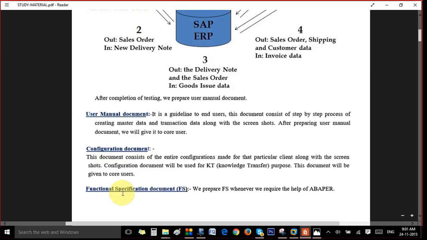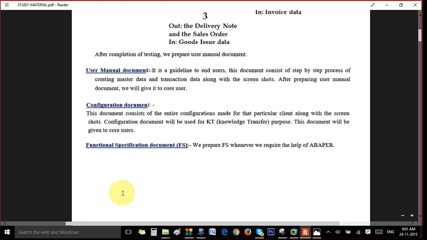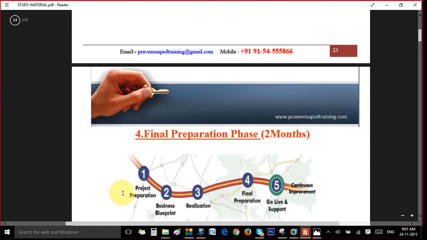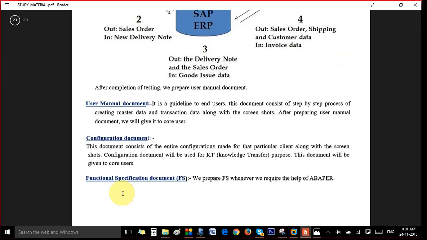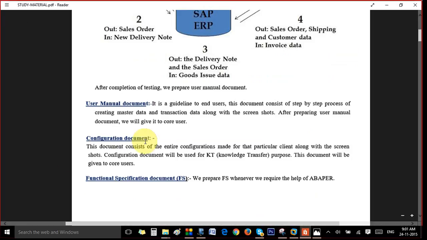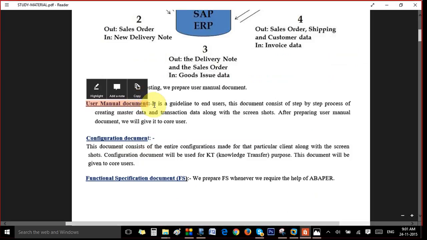Closely, I remember we'll be creating 7 documents or something. Let me see if I have listed 7 or not. But closely I guess we will be preparing some 7 documents. Okay, I have listed 5 documents here. After completing the testing, we will create a user manual document. This is what the core user or end user will be working on. All end user transactions would be mentioned in this user manual document.